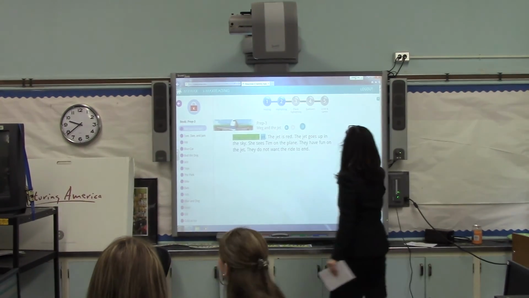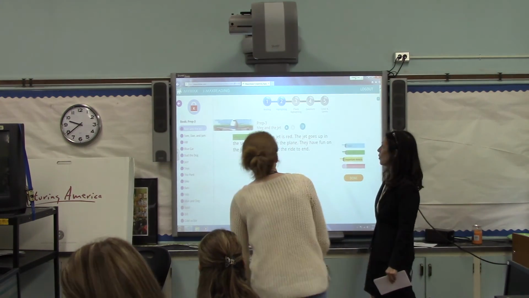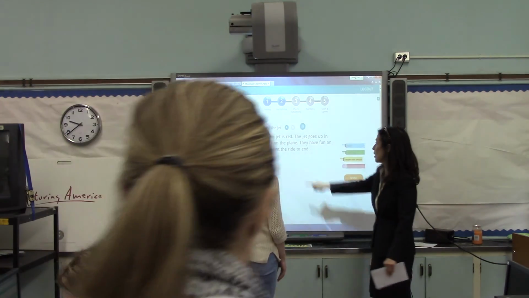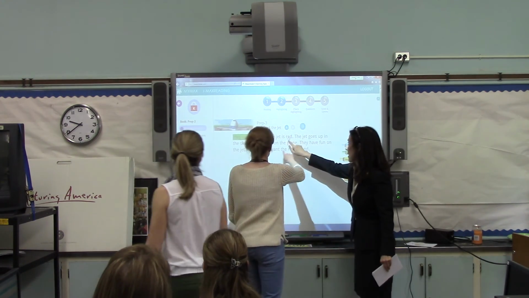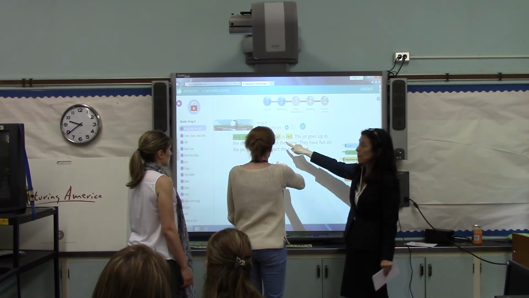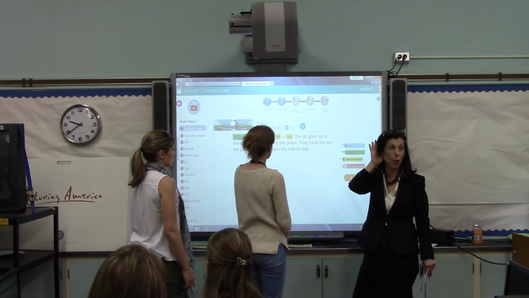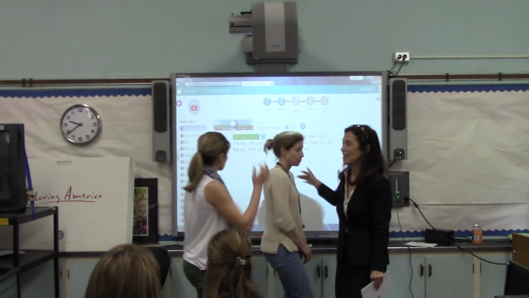Okay, so now we're going to click important details. Notice there's an eraser. And we're only going to click on real words. So what color is the jet? Red. Click jet, red. Notice we're not doing 'the' and 'is,' because those are our what? Sight words, okay.